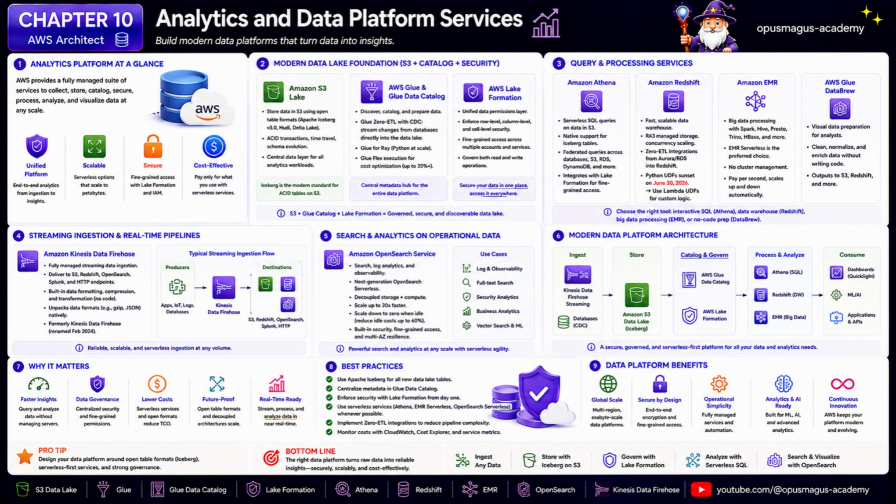The bottom line is simple. A modern AWS data platform is built around open table formats, serverless-first processing where possible, strong cataloging, and centralized governance. Store data durably in S3. Describe it through the Glue Data Catalog. Govern it with Lake Formation. Query it with Athena, Redshift, EMR, and OpenSearch based on workload needs. Ingest continuously with Amazon Data Firehose. Good analytics architecture is not just about collecting data. It is about making data trustworthy, discoverable, secure, and useful.